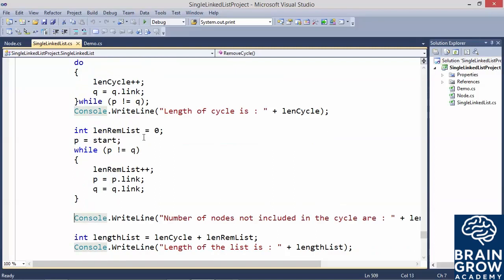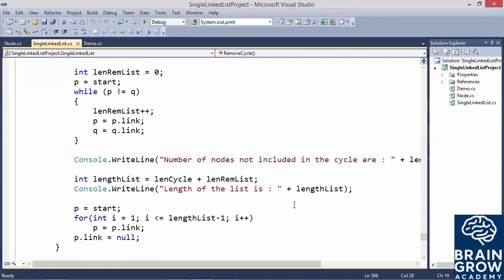Now after finding the length of the cycle, we are finding the length of the remaining list. For that we have not changed Q and we have made this reference P refer to the first node of the list. We move both P and Q one node at a time till they meet. So the number of times they move gives us the length of the remaining list. Now we find the length of the whole list by adding these two.